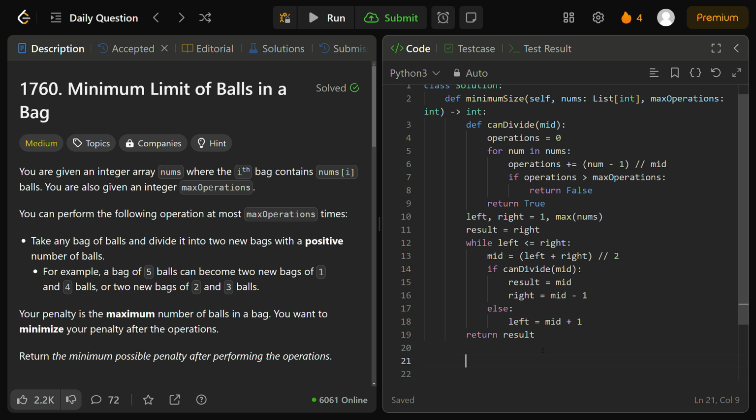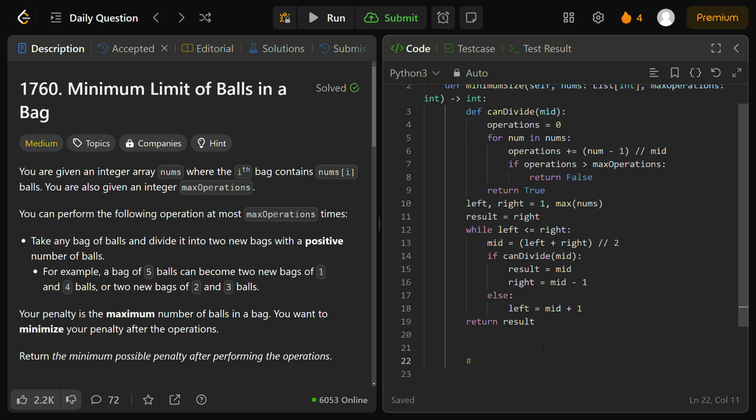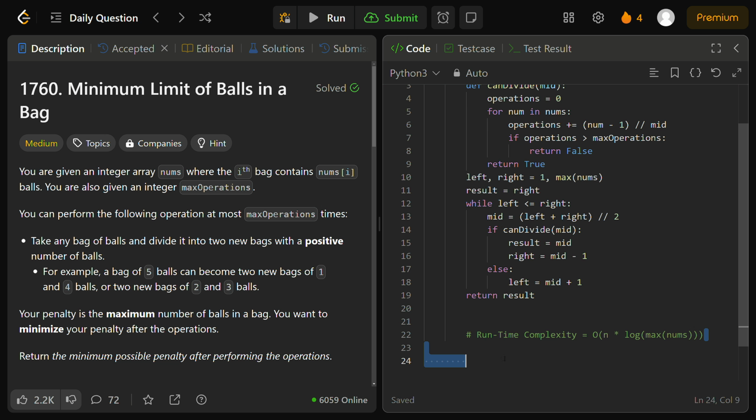So I'm going to explain that before I go on. I'm going to comment that out. So the runtime complexity is going to be equal to the big O of n times the log of the maximum value of our input array nums. But why is this the case? Well, let's break it down into its simple subproblems. For each value of mid, we have to iterate over all the different bags in nums.